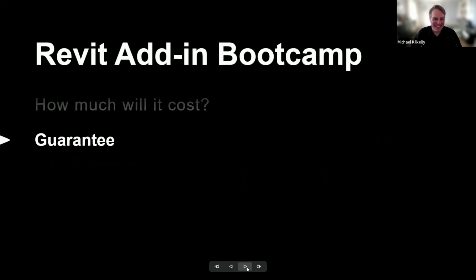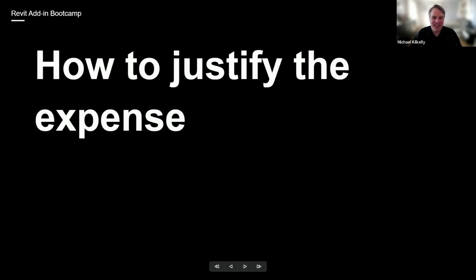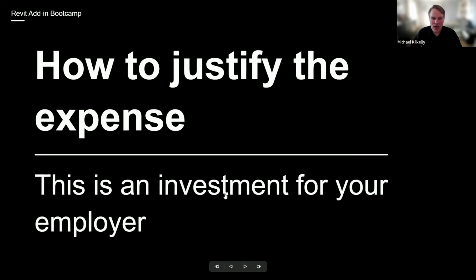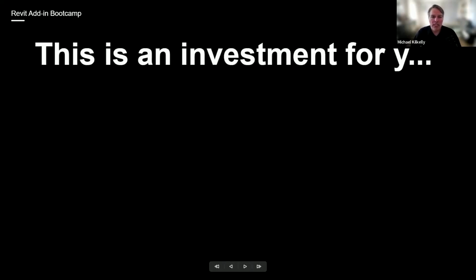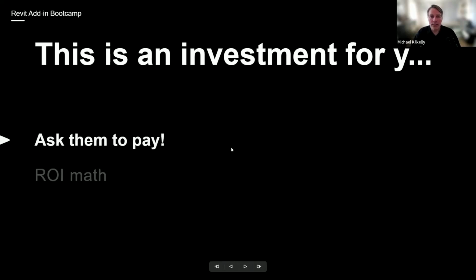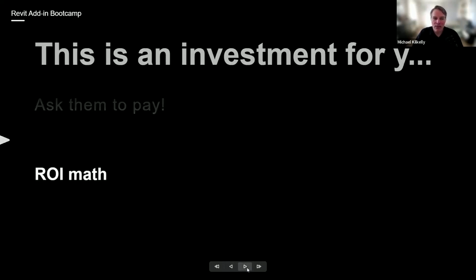All right, we're almost done here. And then I want to just highlight this, how to justify the expense. And this gets into that ROI. So I think the way to look at this is really an investment for yourself, but also for your employer. So if you're going to be creating tools that your company is going to use, I think it's reasonable to ask them to pay for the bootcamp. And we can do some ROI, return on investment math, real quick.